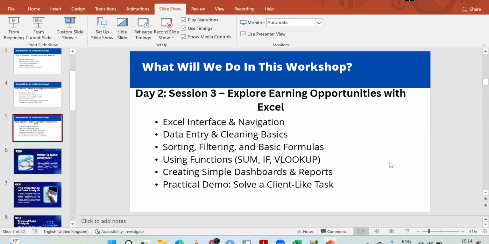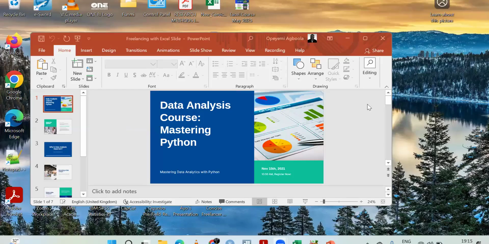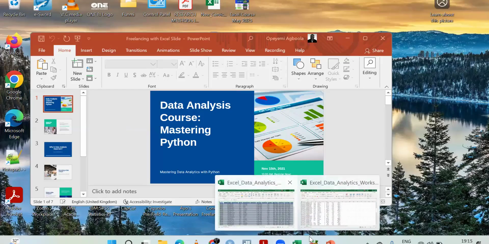Now, we have a data set we're going to be using as a model for our session today. And we'll be performing all sorts of operations using Excel on this data set, from sorting to filtering and some basic formulas. We'll also see how far we can go till we're able to create a dashboard and see how that works. All right, so I'm just going to close this and take you to my Excel interface.